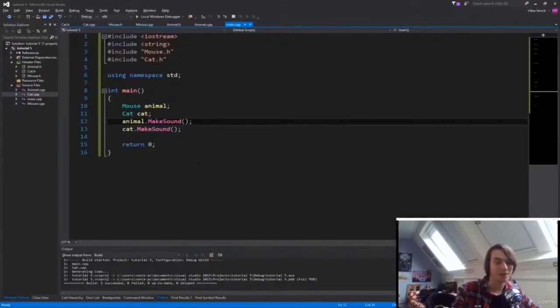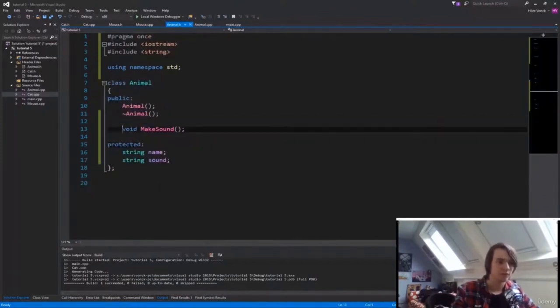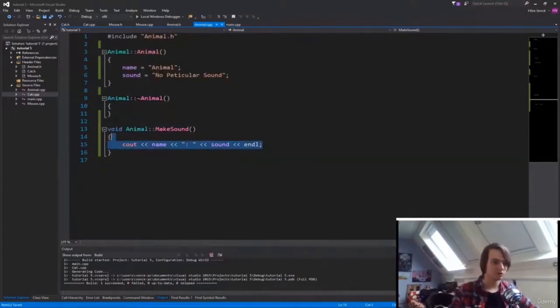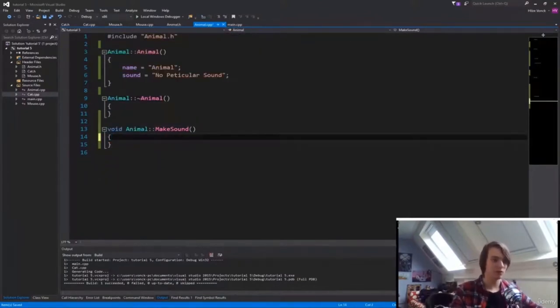So here I am again with the cat and mouse example from last episode, and let's now make the make sound function virtual. So the first thing that we're going to do is we're going to go to the animal.h file, and we're going to specify virtual in front of the make sound function. Virtual void make sound. Okay, what we're now going to do inside of the animal.cpp is just copy this and remove it.